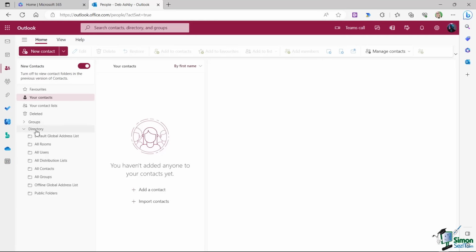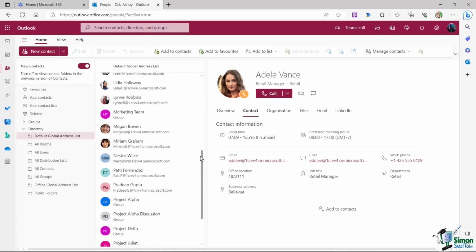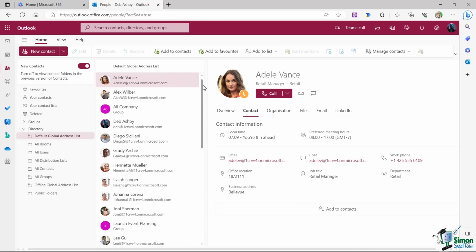Now, aside from having a list of your contacts, we also have access to various different directories. For example, if I click on default global address list, this is going to show all of the people who are basically attached to my tenant, who are within my company. So here I can see some familiar faces. I can see Adele, I can see Alex, I can see Diego, Grady, Henrietta, all of those types of people. So these are people that are within my company, so they're part of the global company address list, but I don't necessarily have them as my contacts.